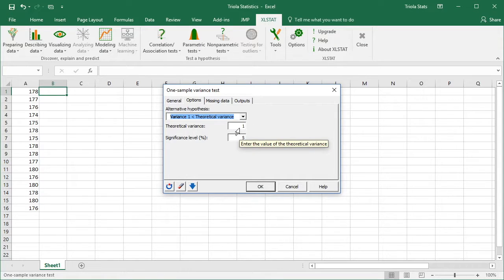Next, in the theoretical variance box, enter the claimed value of the population variance. This is the same value used in the null hypothesis. For this example, we enter 56.25. In the significance level box, enter the desired value. For this example, we enter 1 for a 1% significance level. Click OK to display the results.